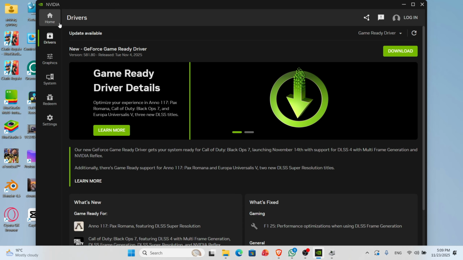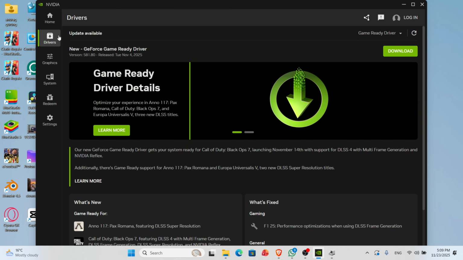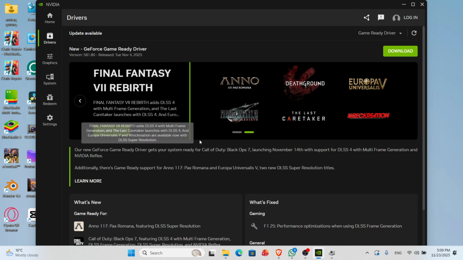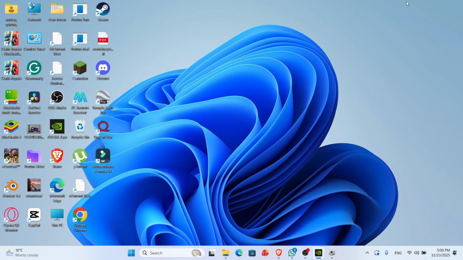Once you have opened it, you simply have to click on drivers, which can be seen in the left-hand sidebar. And now once you're inside the drivers, as you can see, there is a new update available for the graphics driver. So here I simply have to click on download to update it to the latest version. And that's it. That's how you can update Windows 11 drivers.